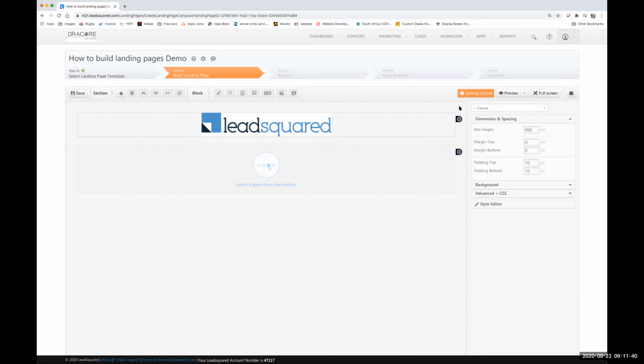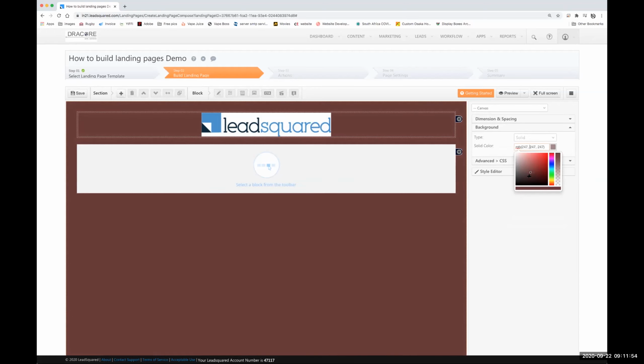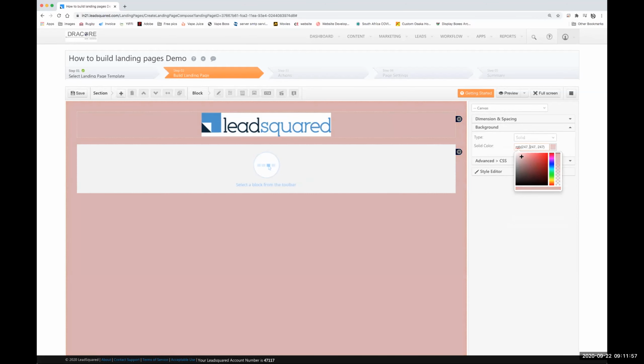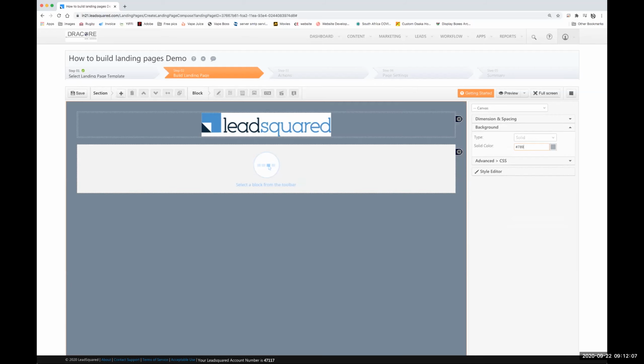If you click not on any of the sections, you can give that a background color on the right-hand side here. So we're going to change it from this gray. You can click here, and then you have a choice. You can either just randomly pick it, but if you have a color code that your company uses, you can always just put it in here. And now the background color of your actual page changes. We're going to make it white today.